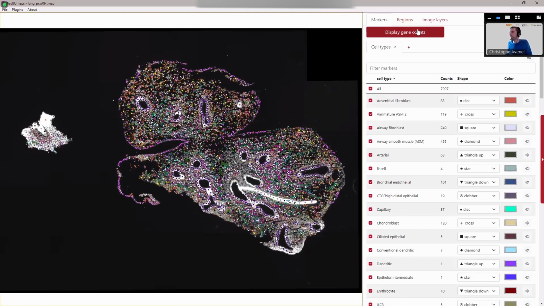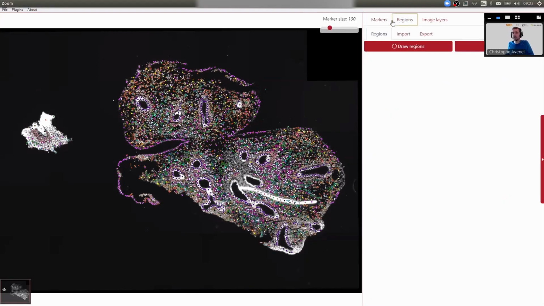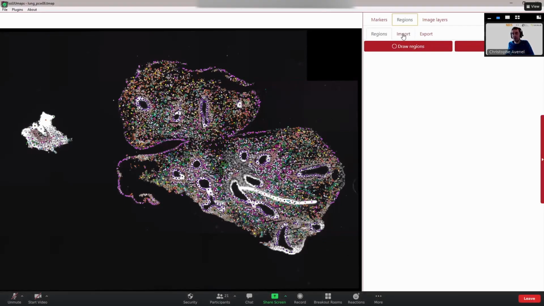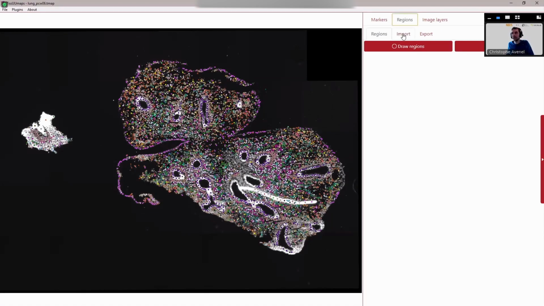You have a region tab, and here you can actually draw regions or import regions from other tools. It imports in the GeoJSON format, which is the format used by many other tools. For example, QPath can export in GeoJSON. So if you have a segmentation of cells or objects or anything in QPath, you can load them in TissUUmaps. I can show you how it works.